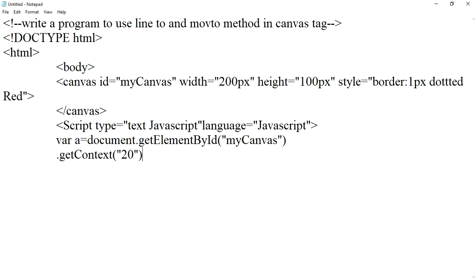2d, here dot moveTo, lineTo 200 and 100, zero and 100.